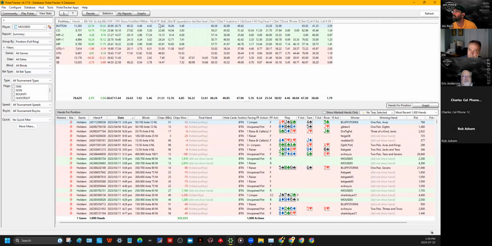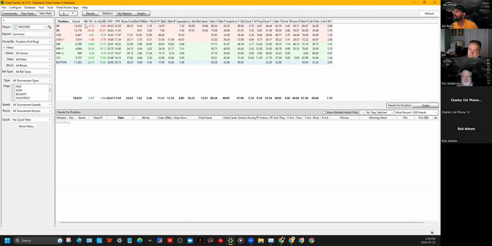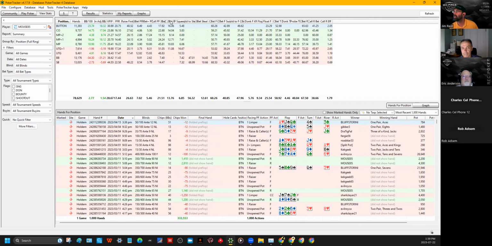Let me see that. Cold call 2-bet pre-flop. There it is. Cold call 2-bet 2-bet pre-flop. And you know, their raise first in by position, their 3-bet pre-flop percentage. You'll find either positions or streets where players get out of line, or where they're too tight or too aggressive or something like that.